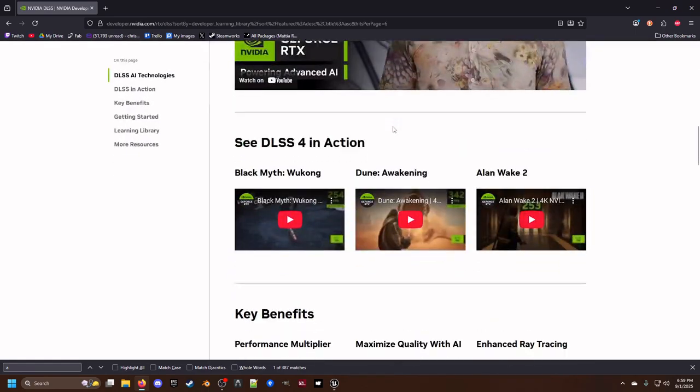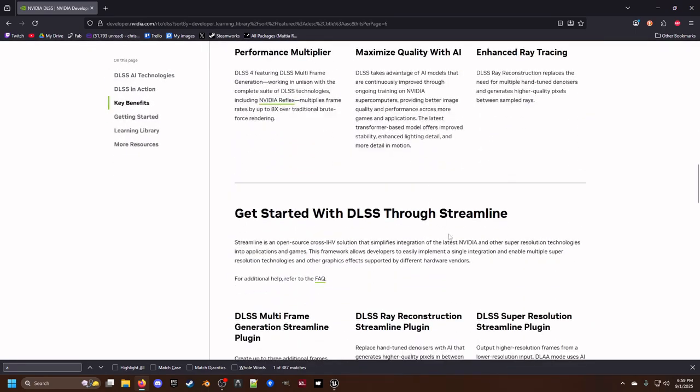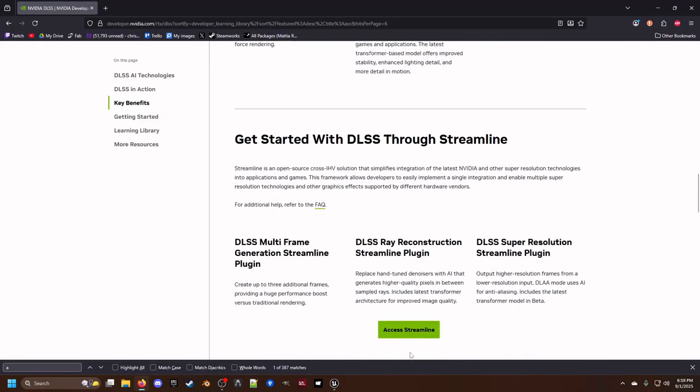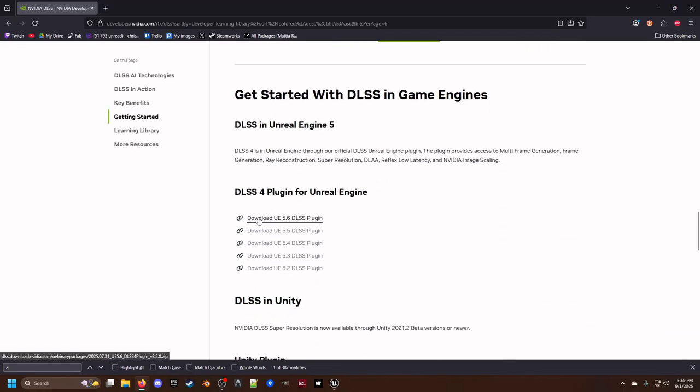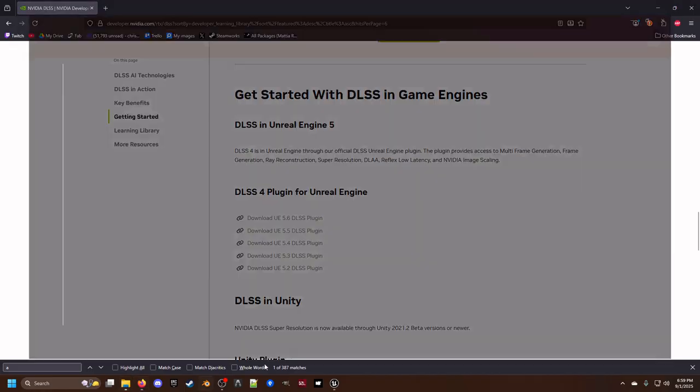Now there is this pipeline thing or Streamline that you can get, and I guess it keeps it up to date and all that kind of stuff, but we're not going to mess with that. We're just going to go for the plugin. So choose which plugin for whatever version you're using. This should be basically the same, but we are on 5.6. I already have the plugin installed.